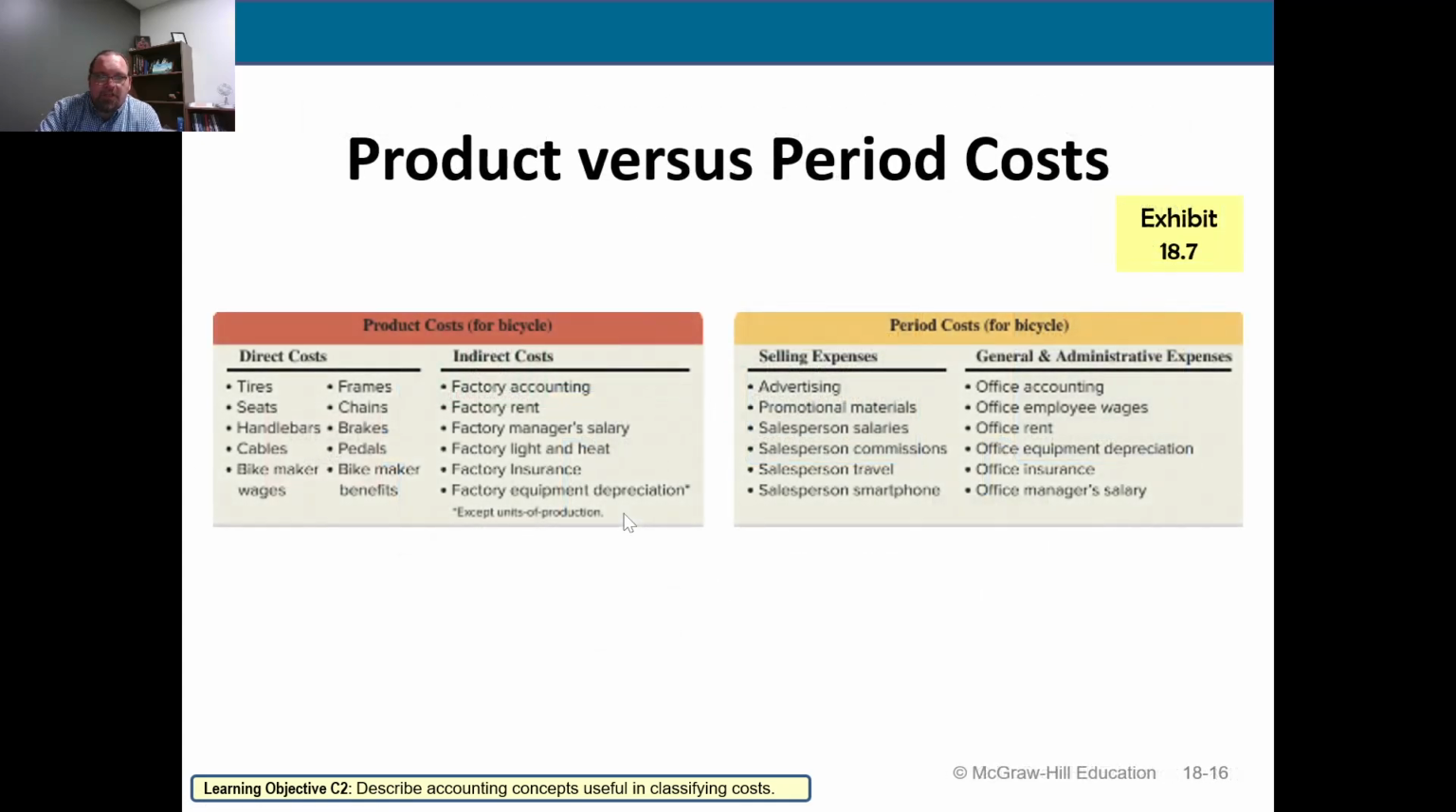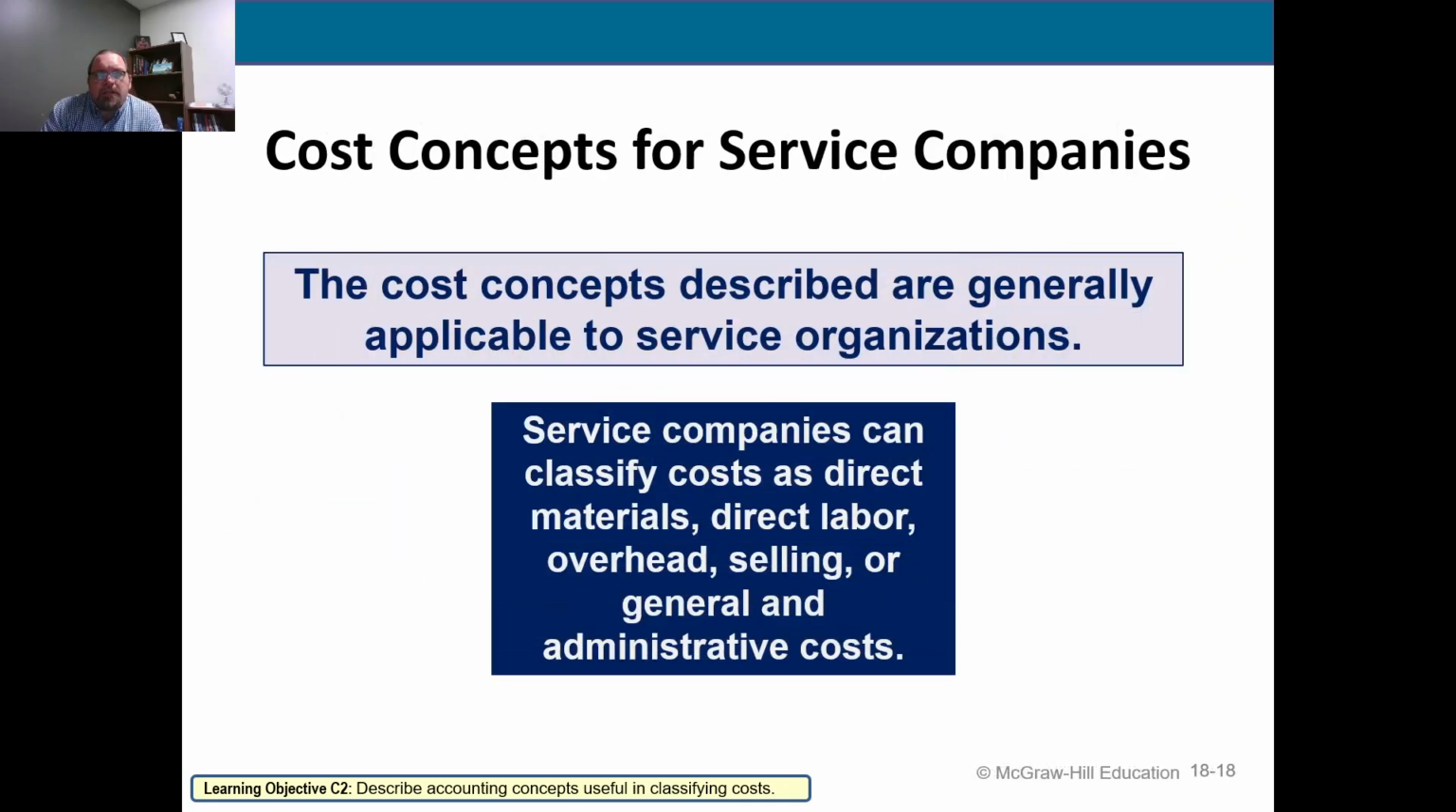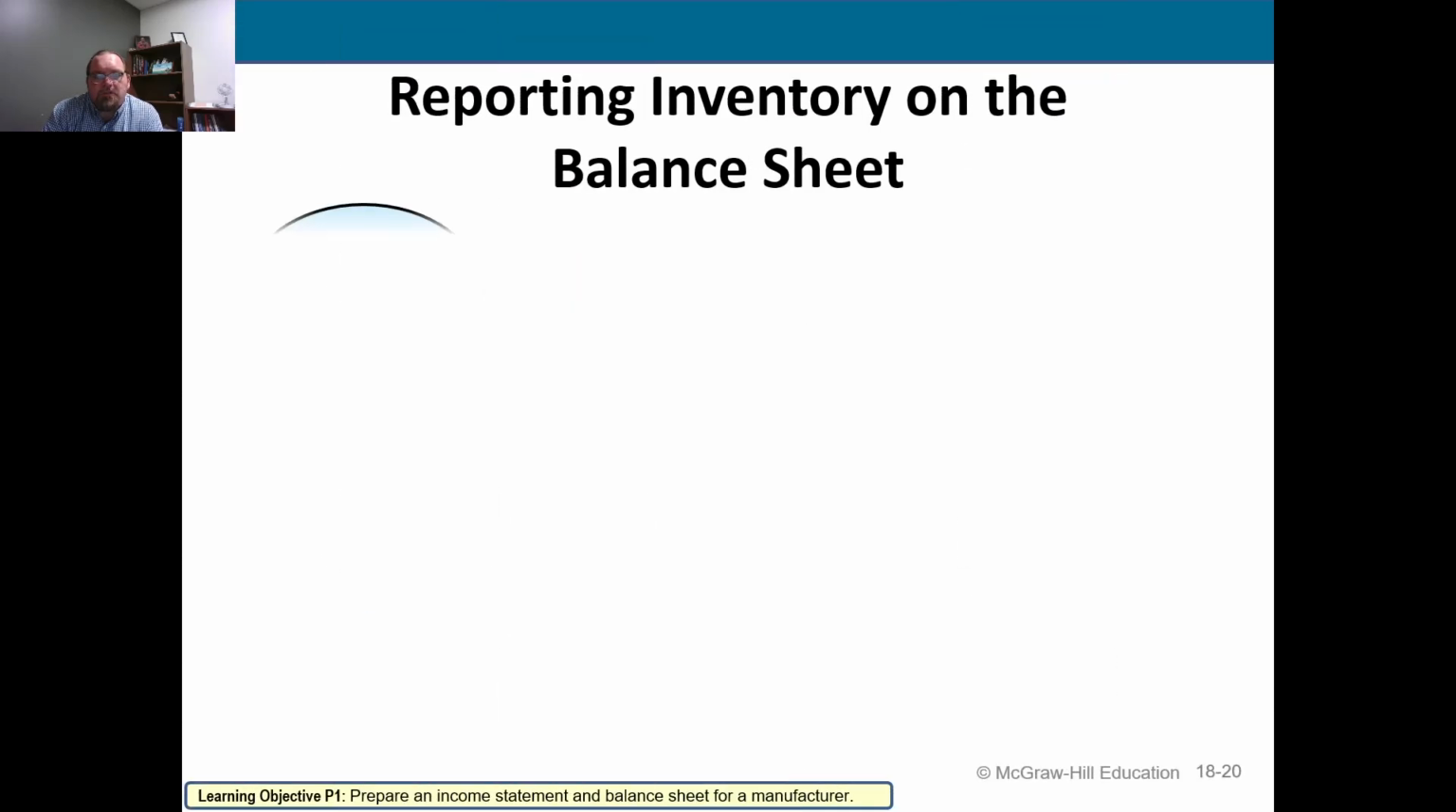Let me go back there real quick. Here are some good examples, so it's a pretty good slide for that. Exhibit 18.7. Okay, there was one more thing I wanted to do.